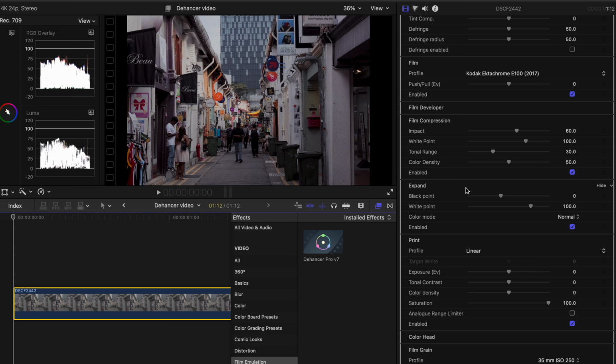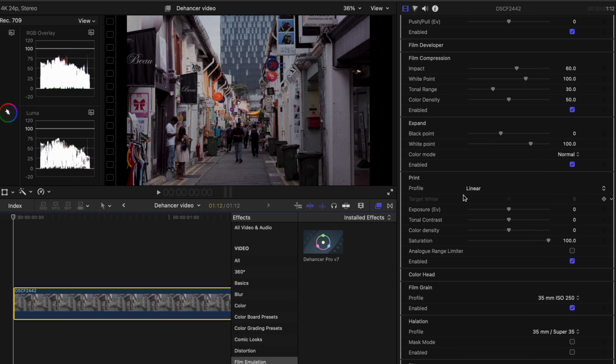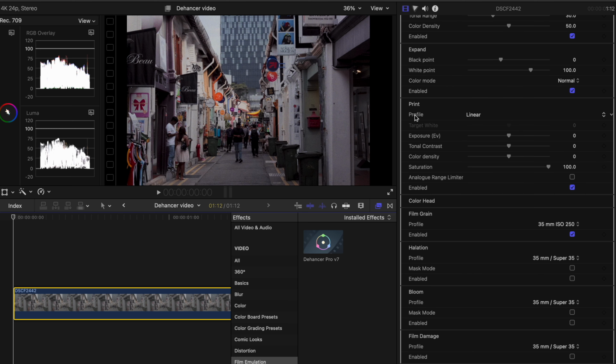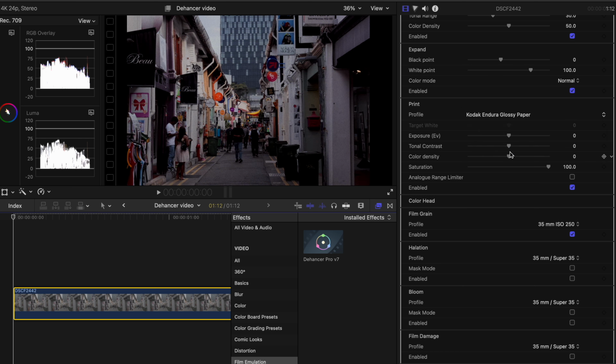So as I go down the list, we have this print section. Under the print section, we have different profiles here that you can explore as well. Currently my go-to is the Kodak Endura, so I'm going to just select that, right? So let's say it becomes a little bit too dark or the exposure is a little bit low.